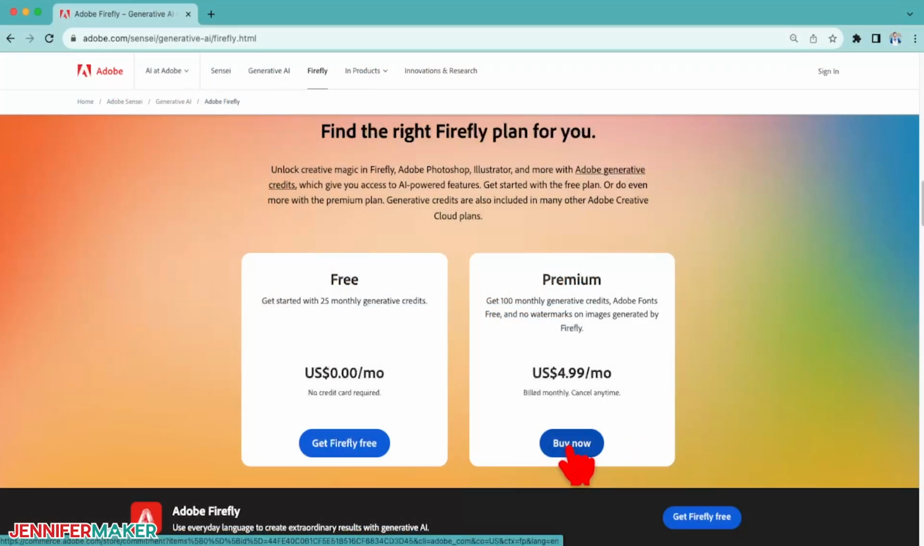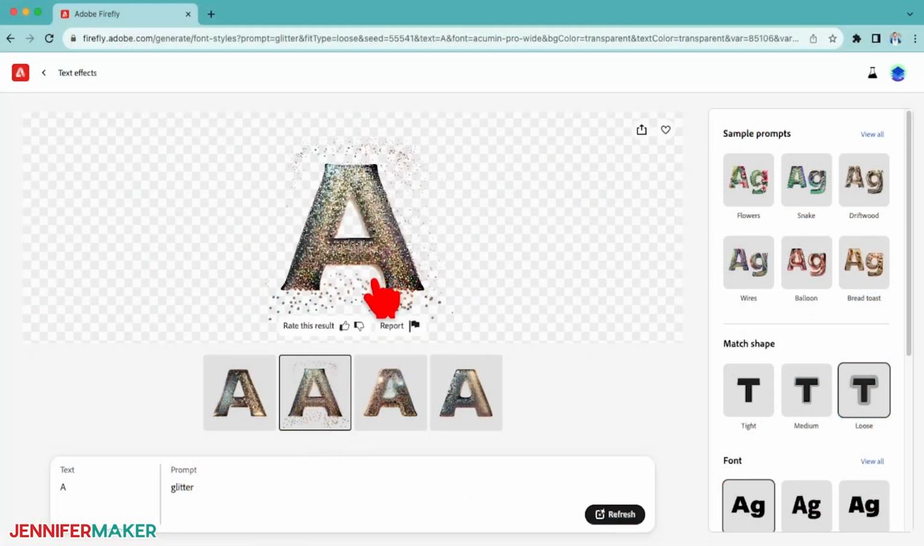Why Adobe Firefly? Because while Firefly is relatively new and still developing, it's also the most ethical and professional tool that I have found so far. And that's important when it comes to business use. So why should you consider ethics in using AI art in your crafts?